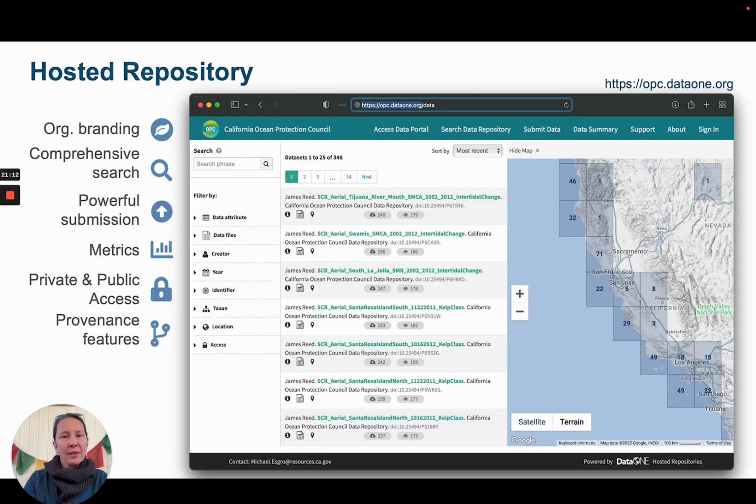Okay, so the last thing that I wanted to talk about was the hosted repository. So all of the features that I just mentioned of data portals are also available within the hosted repository service. And the difference is that rather than publishing data to another repository platform, such as KNB, with the hosted repository service, DataONE will stand up and operate a branded data repository for your organization. As you can see, users have the option to submit data up here.